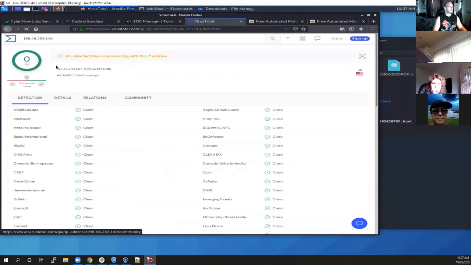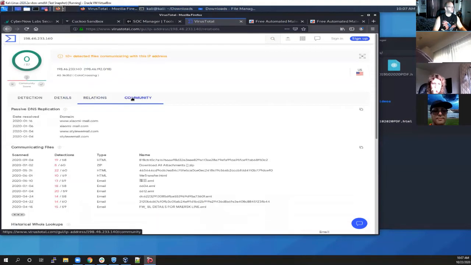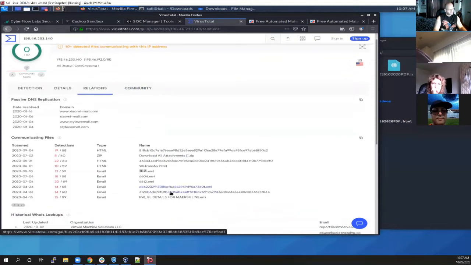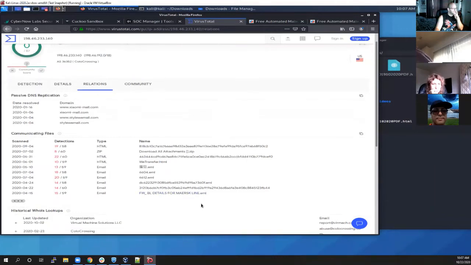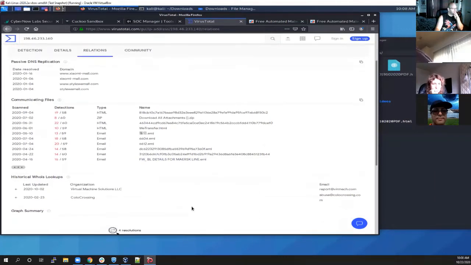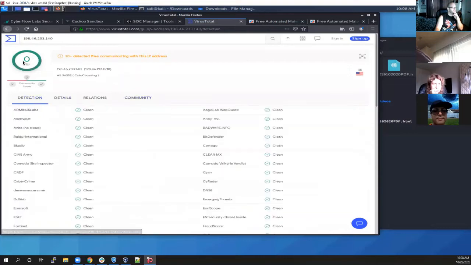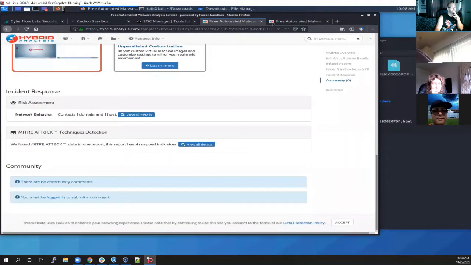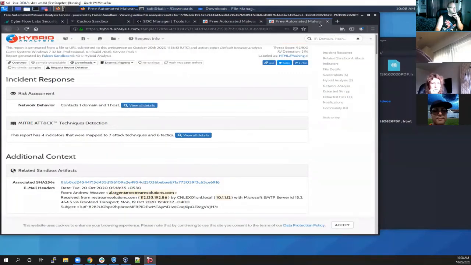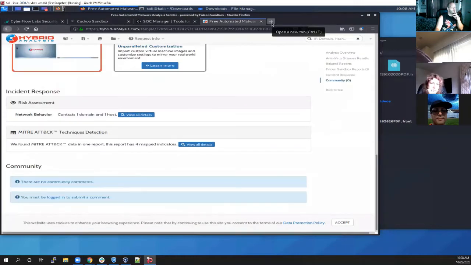I think I did check this. 10 plus detected files communicating with this IP address. Yeah, there's probably some threats being built with this. Somebody may be messing around, trying to build their ability or something. It's still showing a score of 0, so it's not a high score. Looks like it's a good IP. For the moment, yeah, it does.